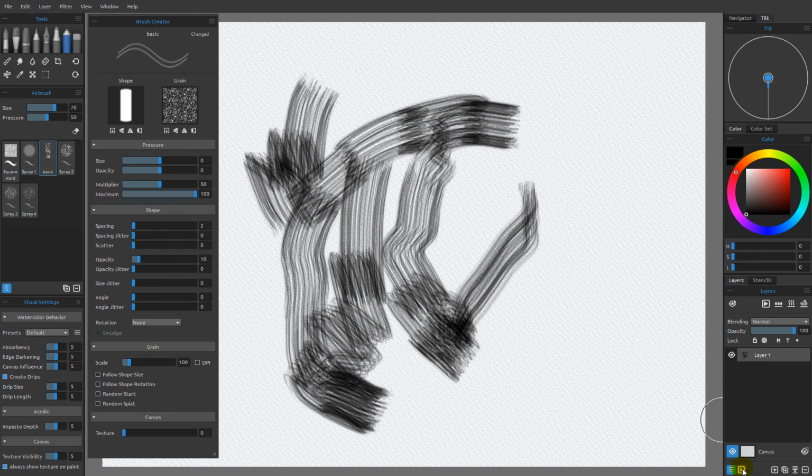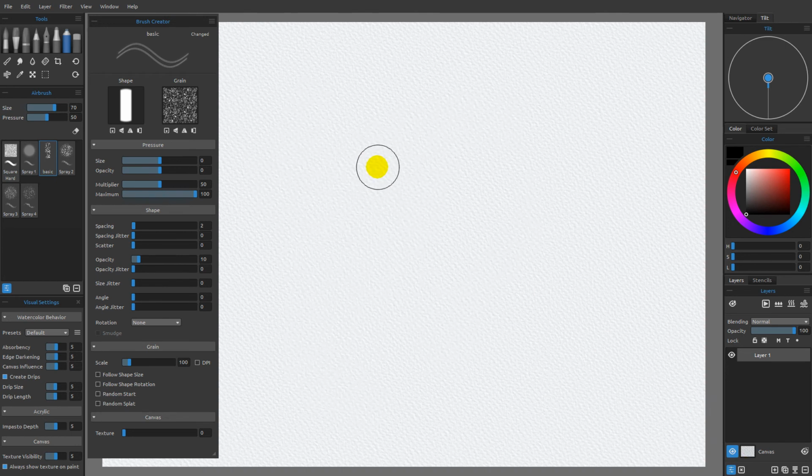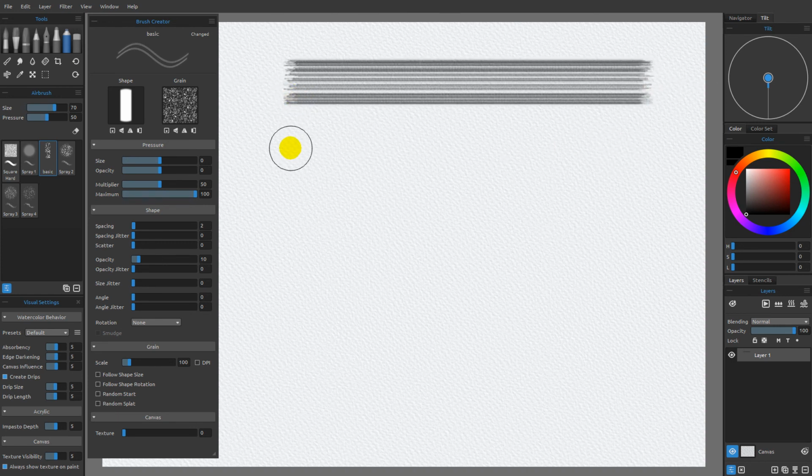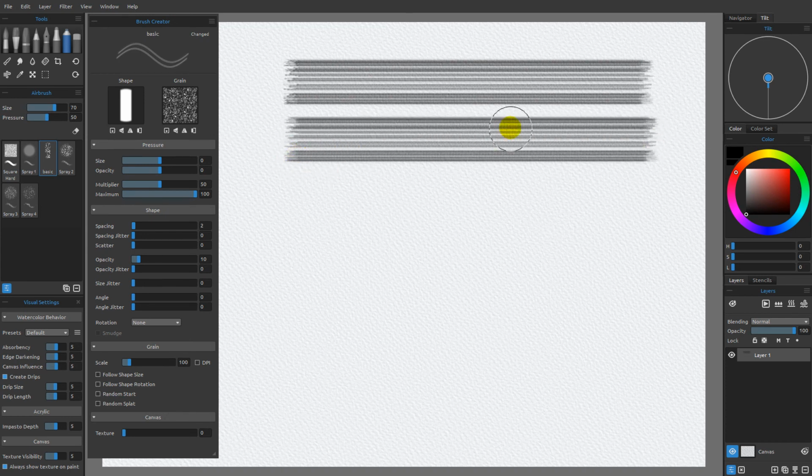Now I'm going to go ahead and clear this off, and I want to show you one final thing here, which is going to be the idea of the random start, which is going to be very important when you're dealing with these types of bristle brushes. So I'm going to hold down Shift and make a straight line stroke. And I'm going to do the same thing again. I'm going to hold down Shift and make a straight line stroke. And what I want you to see is that these strokes are identical. The reason why is because the grain position does not move between the different strokes.